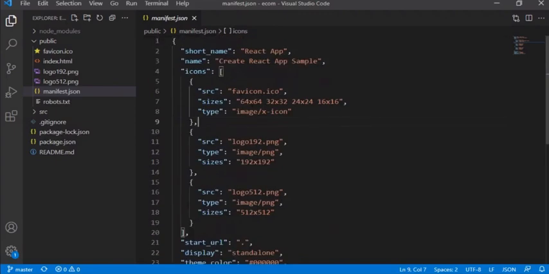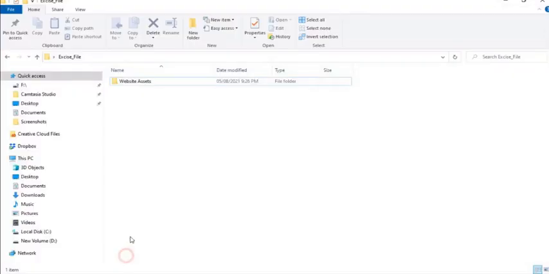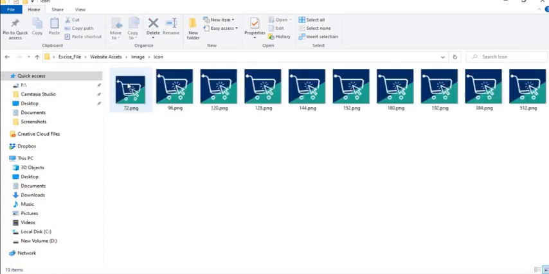For that reason, if you go to one of the exercise files, friend, after the end of this course I will share this exercise file with you. Whatever we do to build our e-commerce project, I will save everything in that exercise file. Here I have already created a folder called website asset, and there are images, and then there is the icon. Here I have already created some icons that will be our app icons.